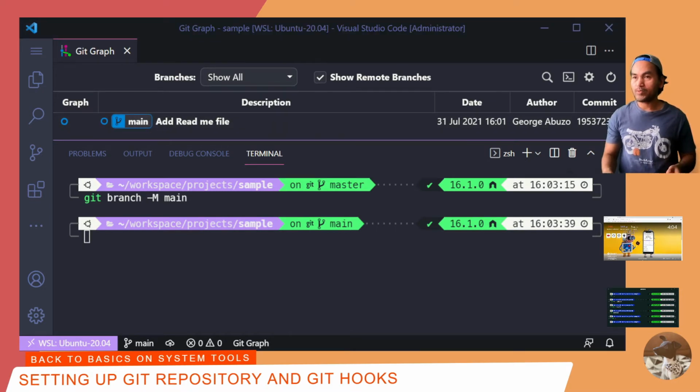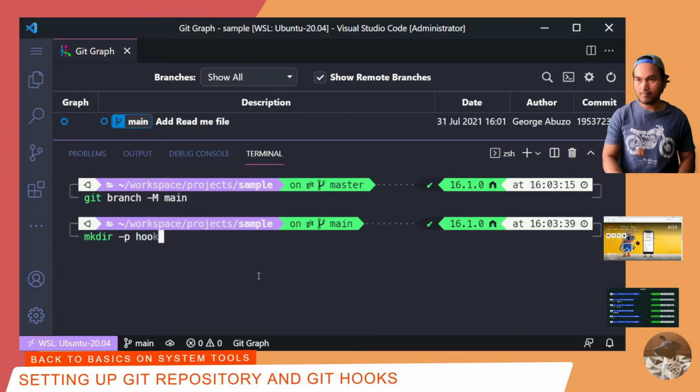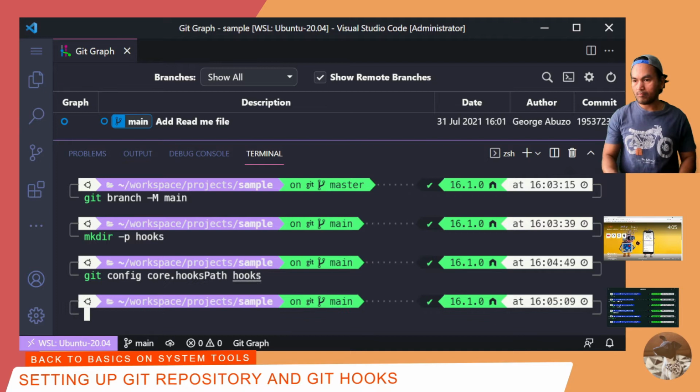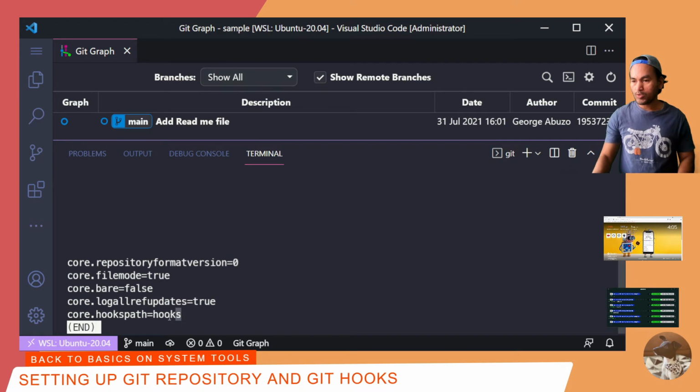Next up, hooks. I want to create my own custom set of hooks on this local repository. So what I'll do is create a directory called hooks. And then I want to configure my hooks path on my local repository to point to this directory. So I have to run this command. And if I want to verify that it has been applied to my local repository, I'll run this command. And core.hooksPath is set to point to hooks.